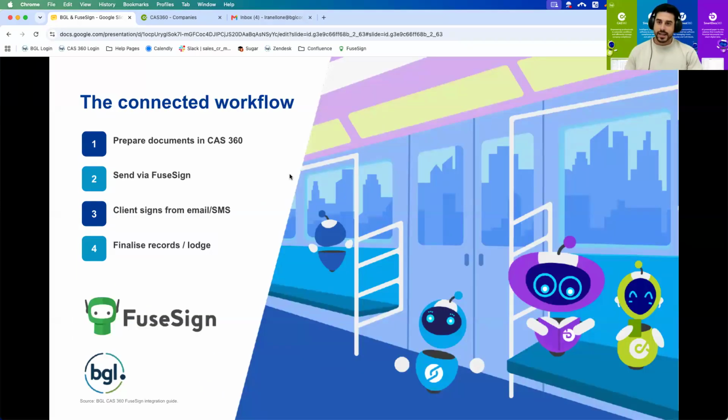So I suppose the connected workflow, preparing documents in CAS 360, even starts earlier than that. You're making changes within your practice management solution, so if that's XPM, you're updating client information, having that flow through into CAS 360, preparing those documents, having them sent out and signed via FuseSign, and then all your automated reminders happening in the background to make sure these clients are signing their documents within those deadline periods.